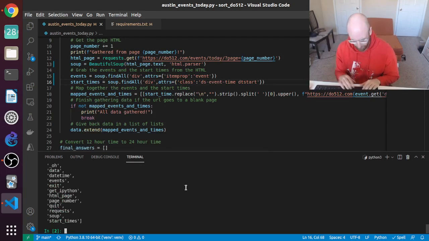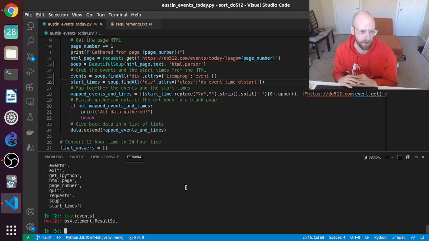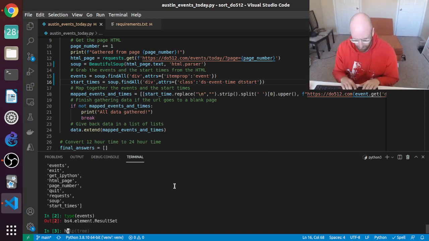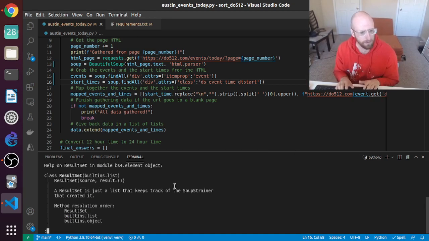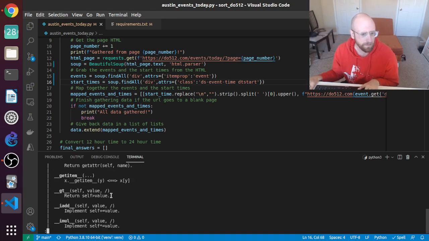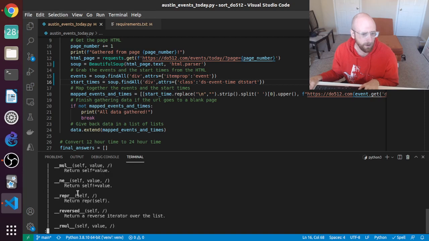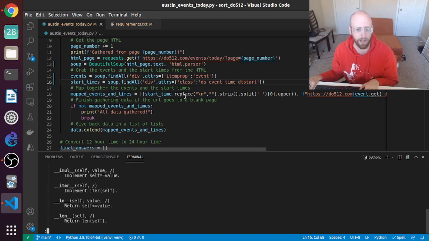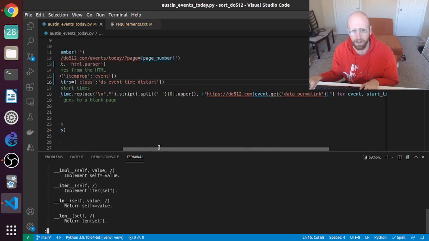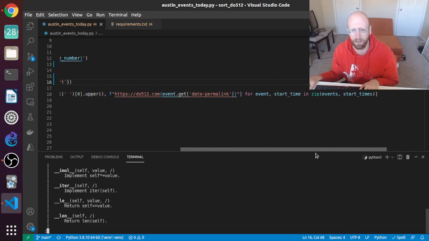So let's take a look at the events. It looks like events did get defined there. So let's see what data type it got defined as. It got defined as a Beautiful Soup data type. So let's see if that's an iterable. We should see underscore iter. We do. Okay, perfect.